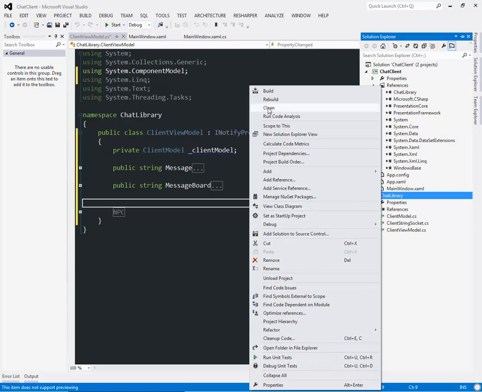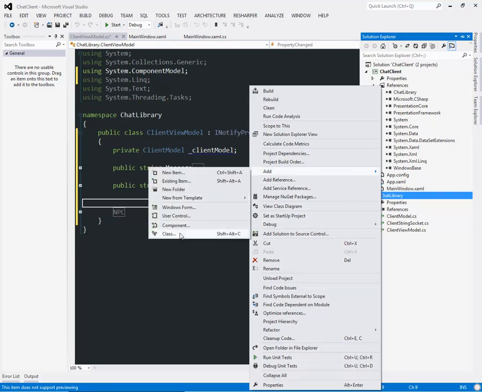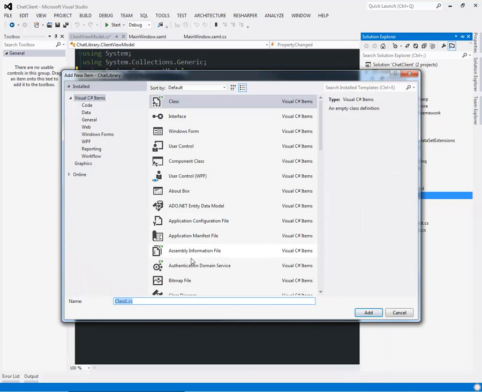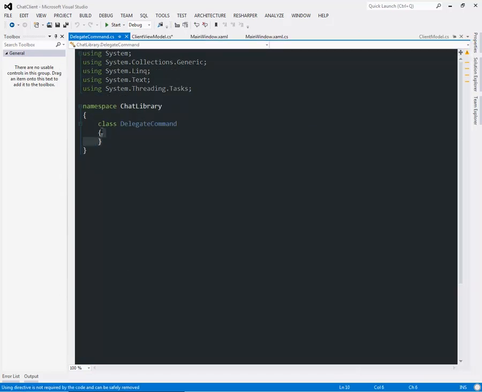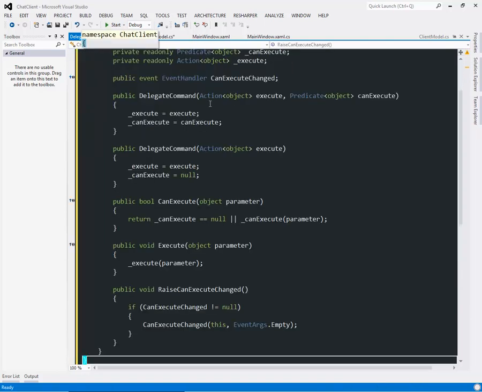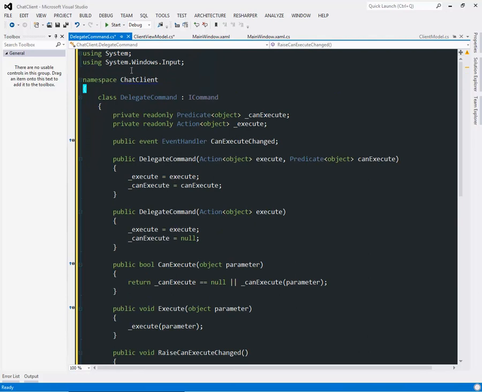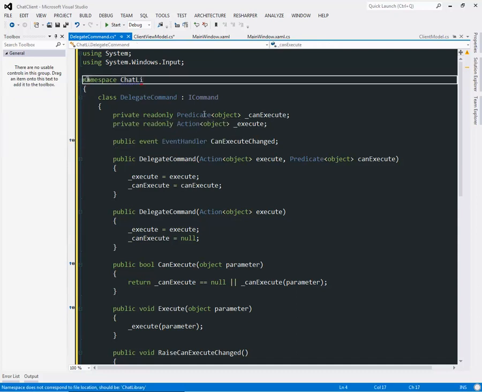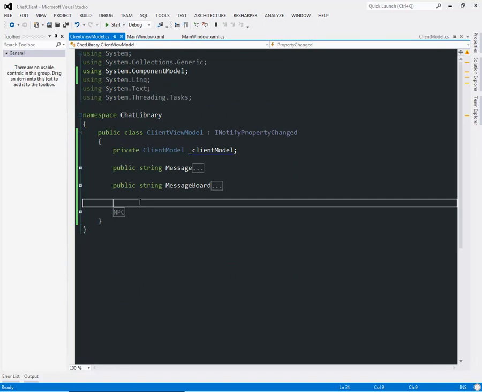I'm going to create a new, add a class. We'll call this delegate command. And we'll just say, why not? Okay, this is available on my website, so the only thing I need to change is that this is now part of the library, and I can save that. And I'm just going to close it right away, and we'll use it here.